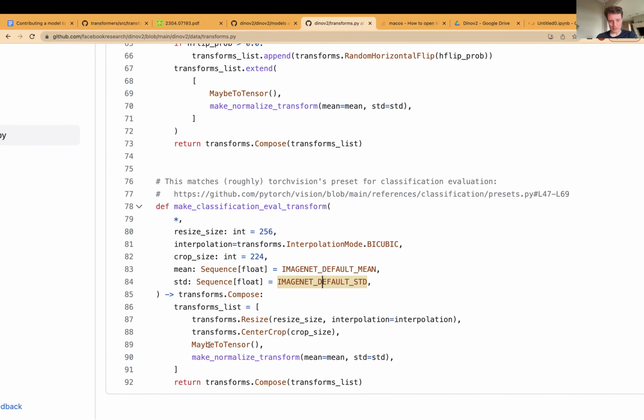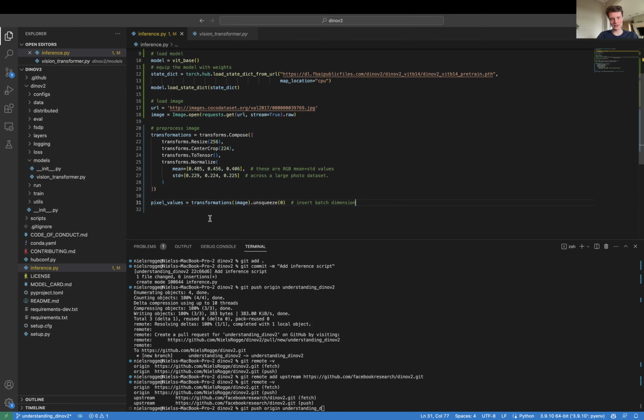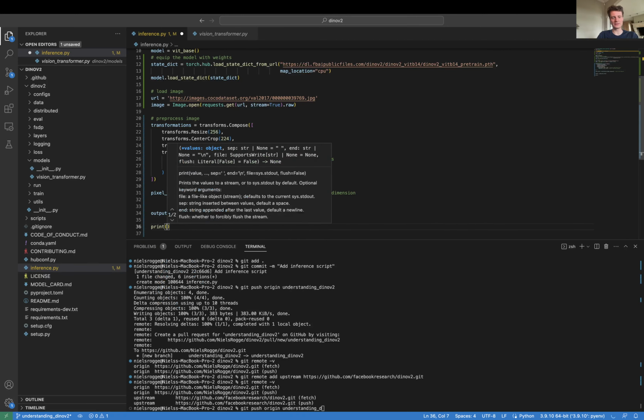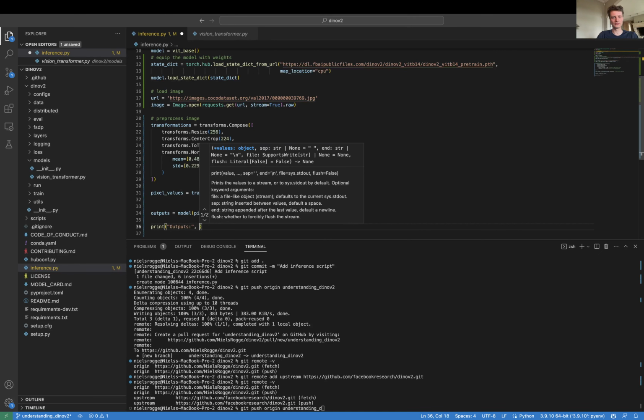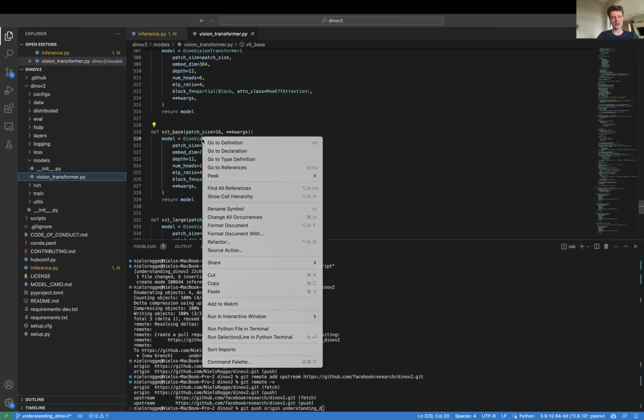Maybe to tensor, and then the mean and standard deviation. Okay, and then you can say pixel values, let me call them pixel values, equals transformations of image dot unsqueeze. Yeah, GitHub Copilot is really handy. And then let's just see what's in there. Well, let me also see maybe what the model is actually returning. So this Dino vision transformer model.